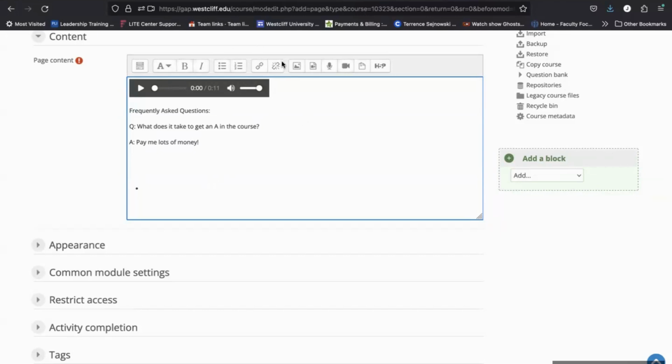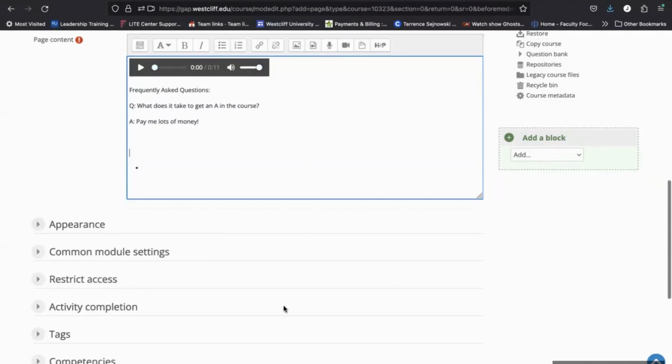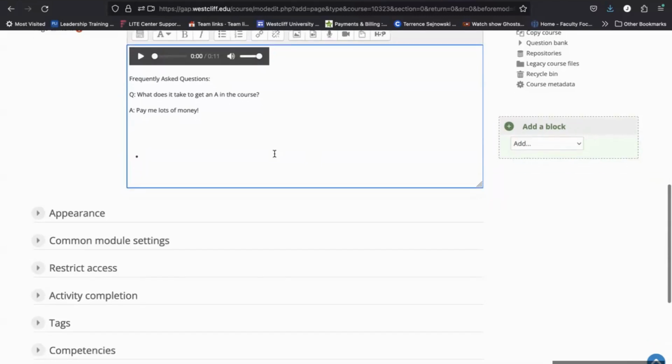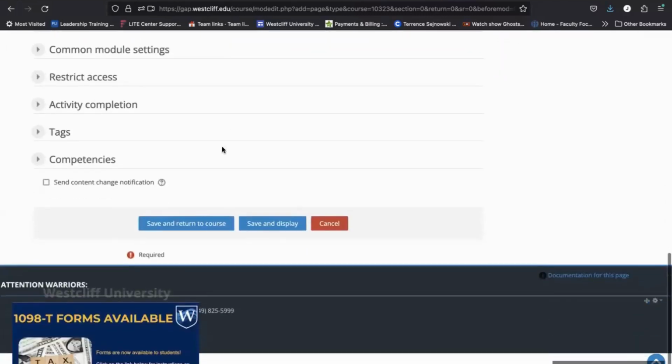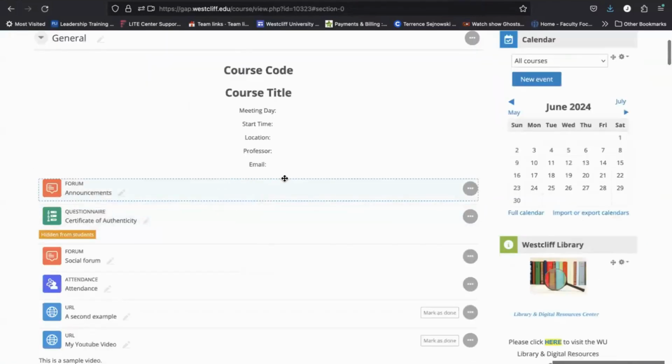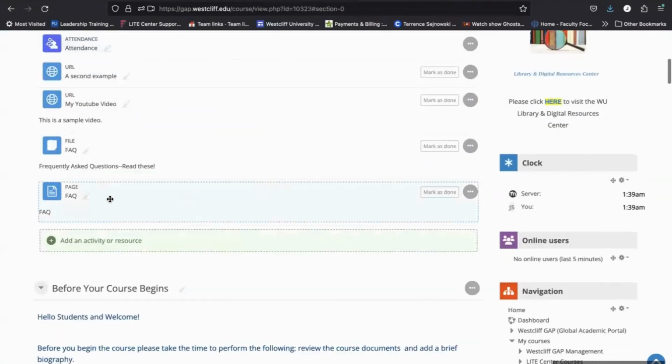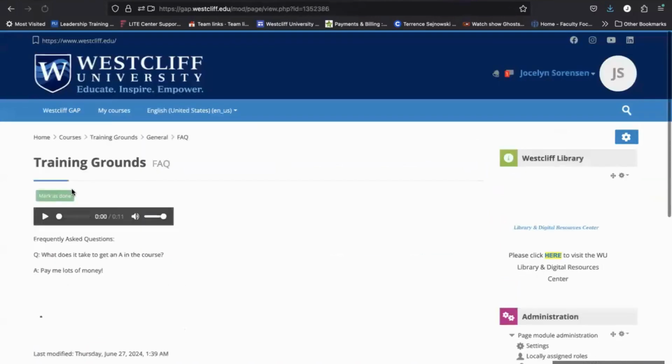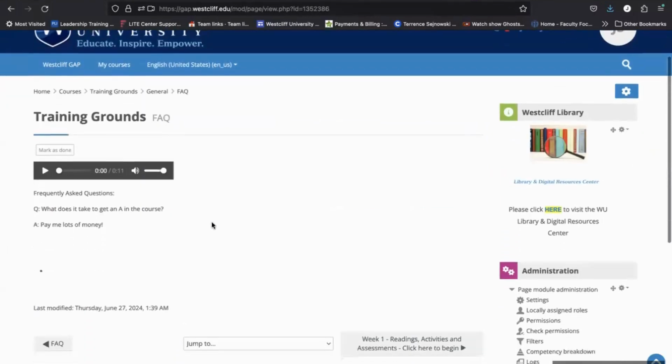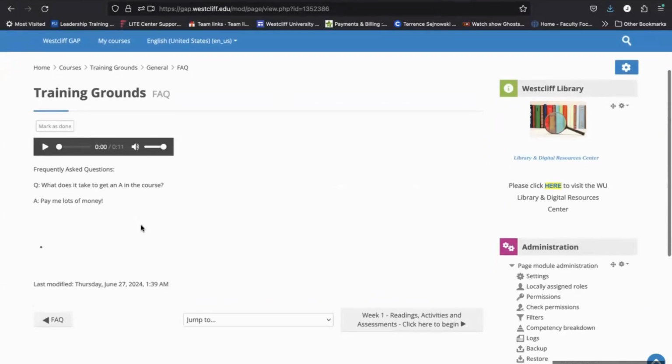So you can play around with all of these different options here. You can link in documents, create the text, create an audio, create a video. And then when you're all done and you've inputted all of your information, you can save and return to course. And then you see it here, page FAQ. And then there it is. It's going to show up just like you wanted it to, just as you edited.